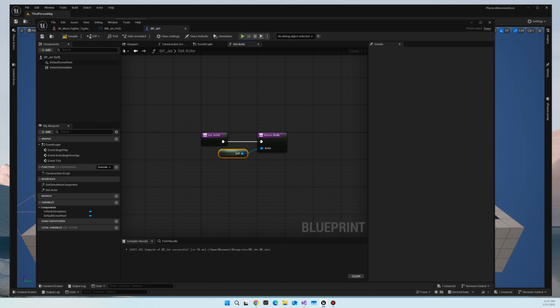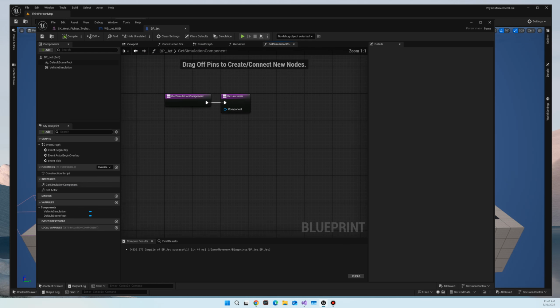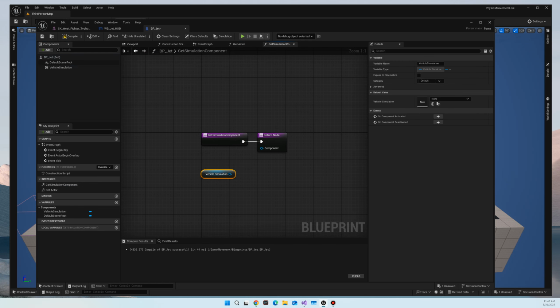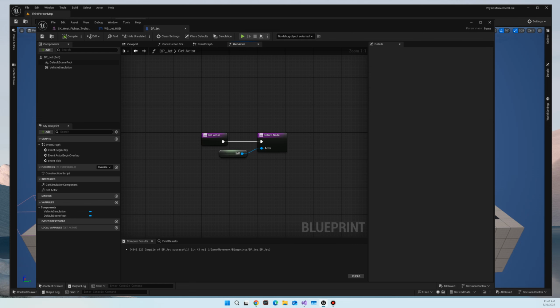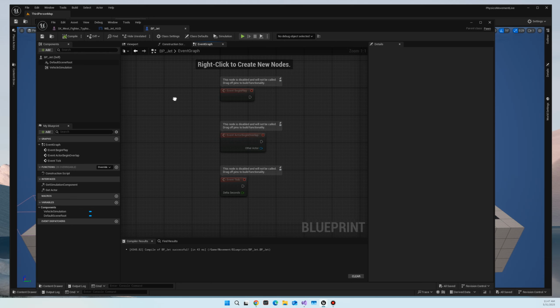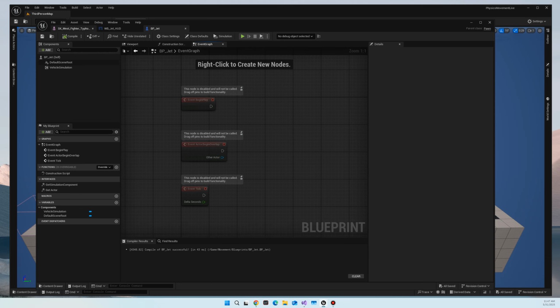So our HUD, one, it needs the actor for some actor information, and it also needs access to our component. So here's our simulated component. I'm just going to drag this off, and we'll just drag that in there. Compile, save. Alright, so that should do it for the interface. So I'm just going to close that since we don't need to be back there.